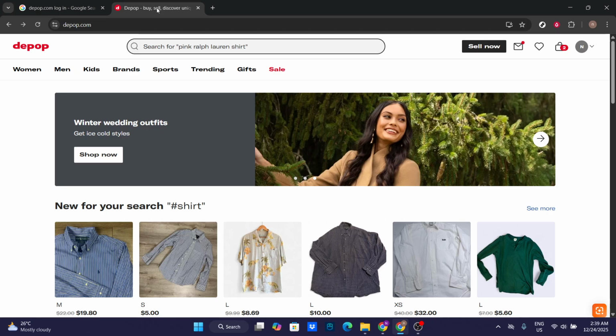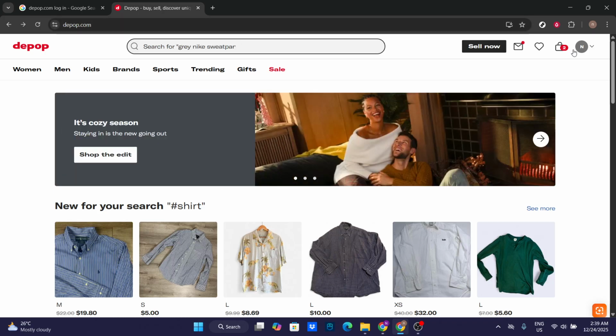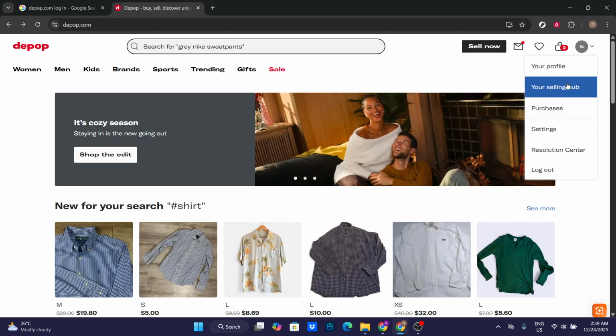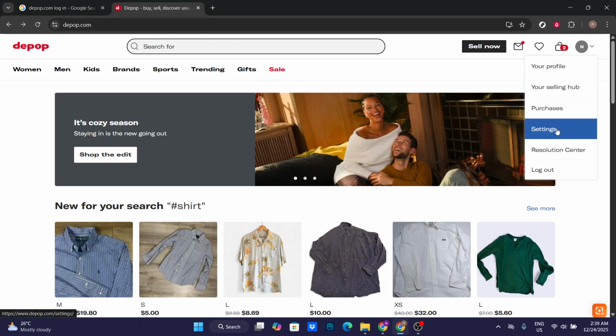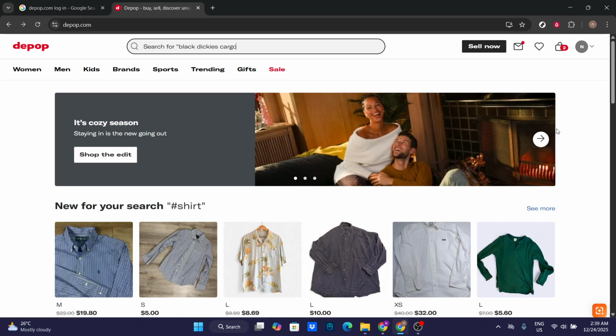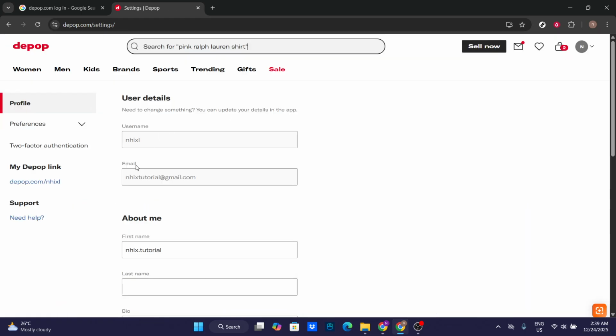Once you're signed in, look for your profile area, usually at the top right. Click on your profile to open your account menu. From there, go straight into Settings. This opens your account and app preferences page, where you can manage privacy and support options.